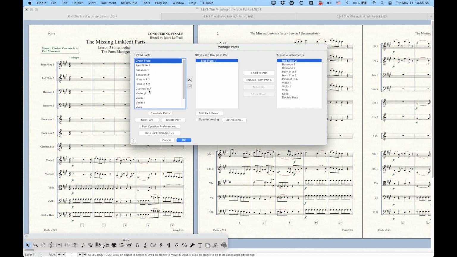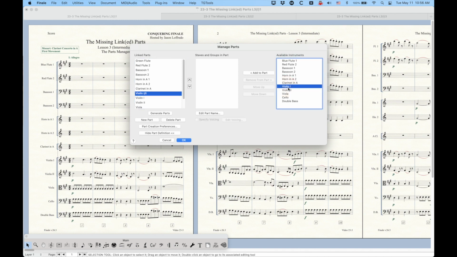All right, so let's go down to this violin 1-2 combination part that I've created, and let's actually figure out how to do this. So once you have this selected, again, it doesn't have any staffs in it yet, so we haven't defined what this looks like. So what we want to do is just go over to the available instruments list and choose the violin 1 part here, and use this button that says add to part. And then you can see that it just basically moves it from the right column to the middle column. And now this violin 1-2 has the violin 1 part.